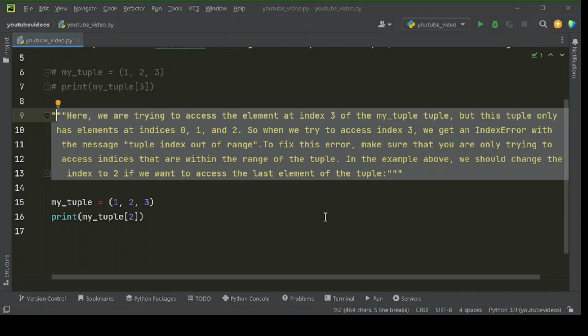Here, we are trying to access the element at index 3 of the my_tuple, but this tuple only has elements at indices 0, 1, and 2. So when we try to access index 3, we get an IndexError with the message tuple index out of range.